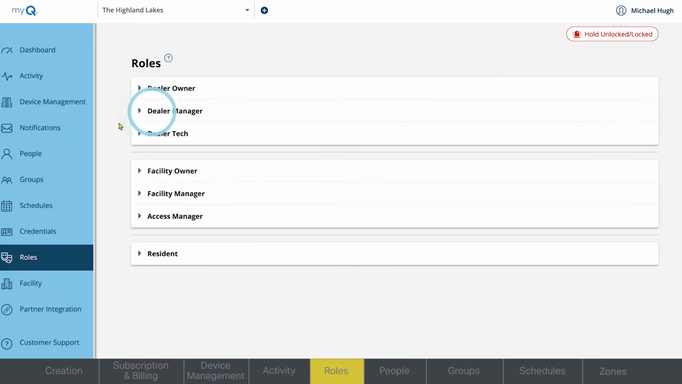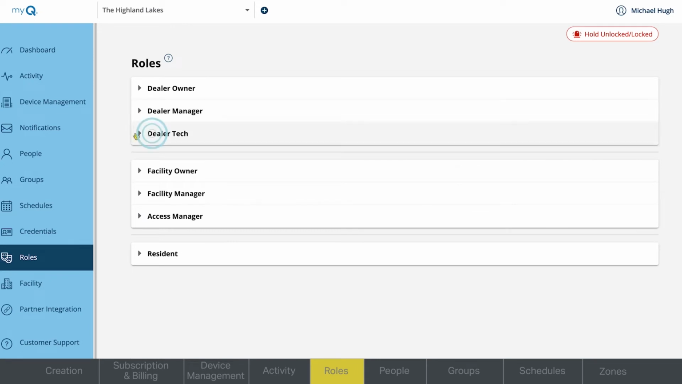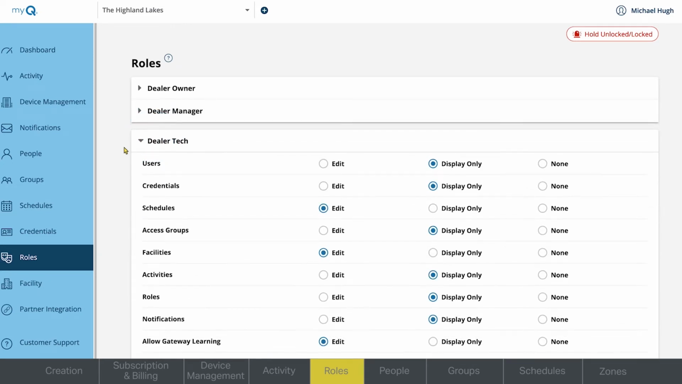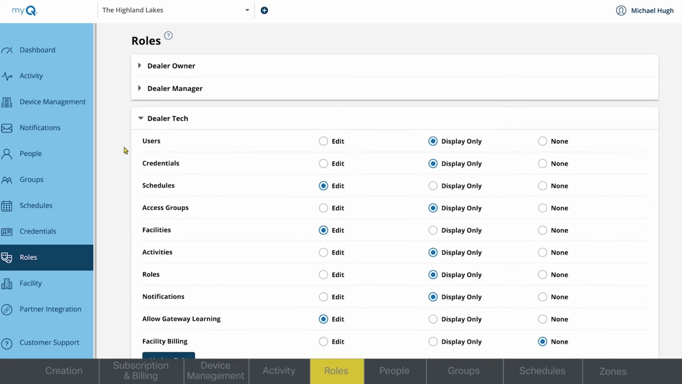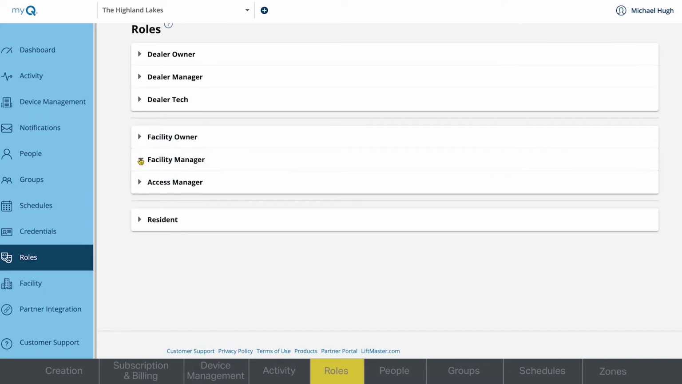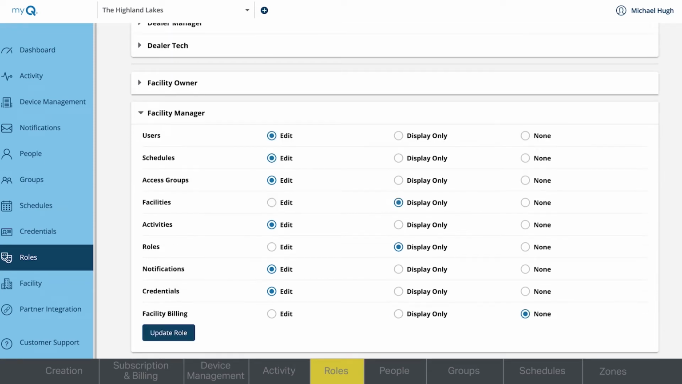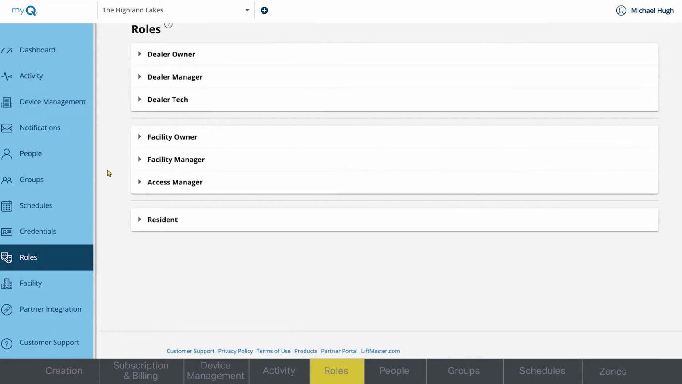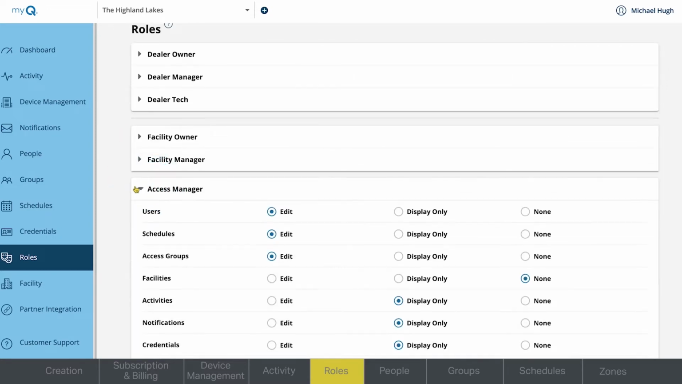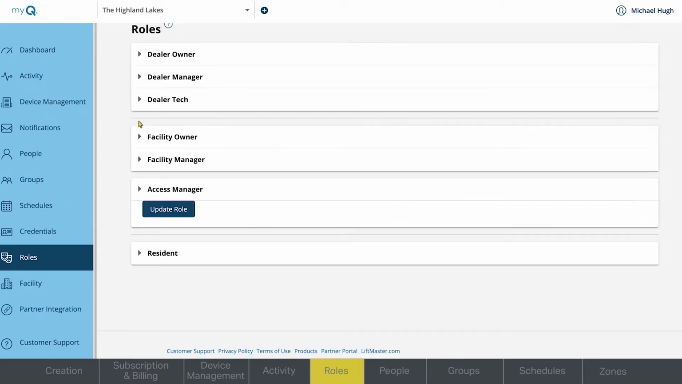The Dealer Manager has access to everything except for billing, while the Dealer Tech permissions are set to basic facility access. The Facility Manager is more limited. They are unable to create new facilities or assign roles, and they do not see the billing information. Access managers are defaulted to only be able to edit users, schedules, and access groups.